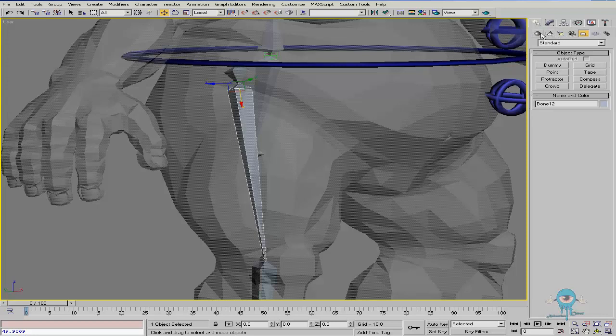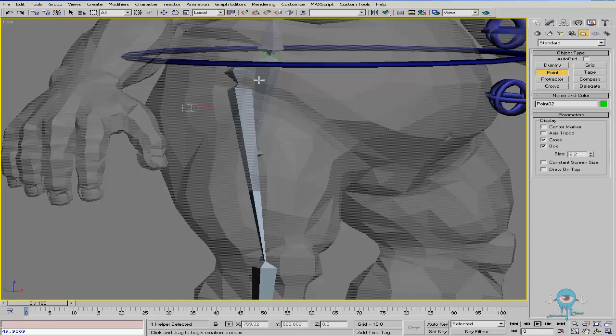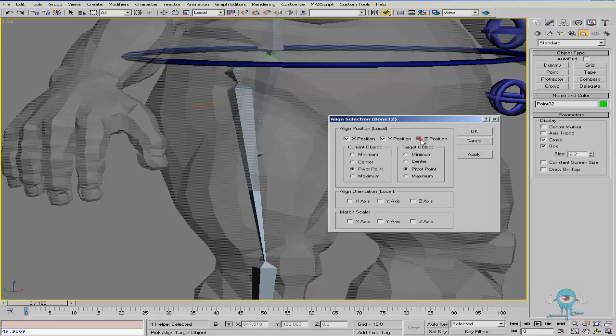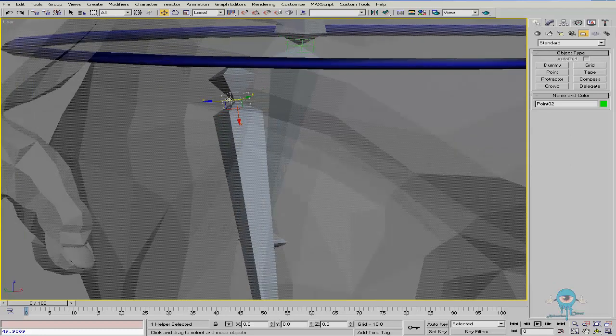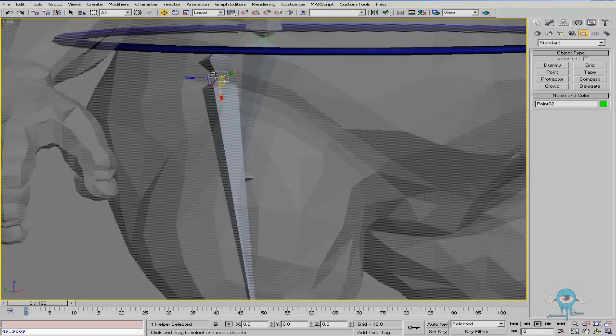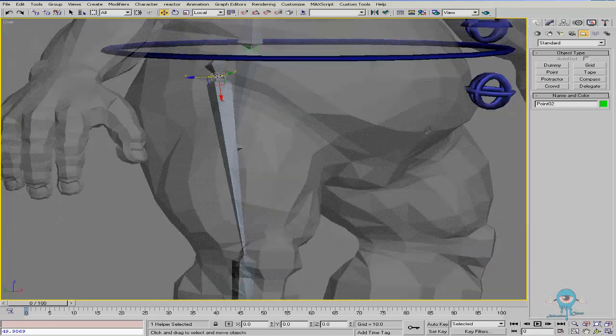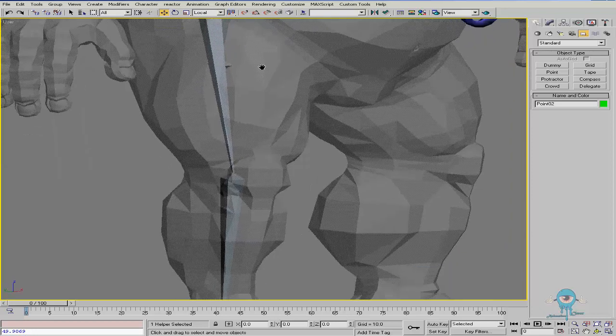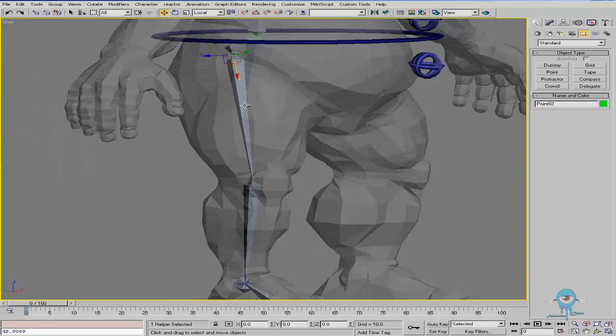What we're going to do is create a helper object in the form of a point, and we're just going to align that up to the top of the thigh. I'll do it in orientation as well, just to make it neat and tidy. And we're going to link it up to the root bone of the leg. Now we actually have something to pull the position from that's right at the thigh without it being in the hierarchy of these bones here.